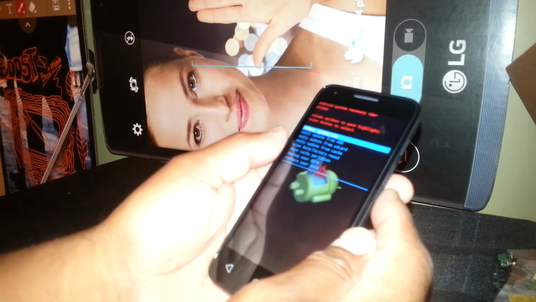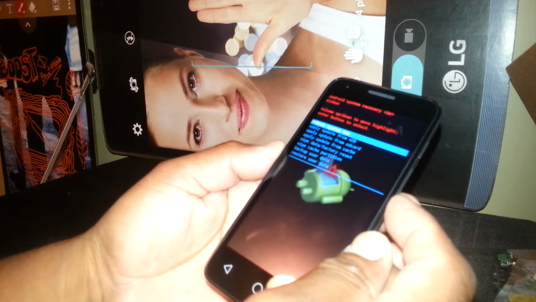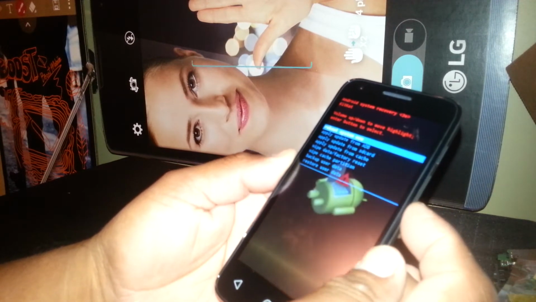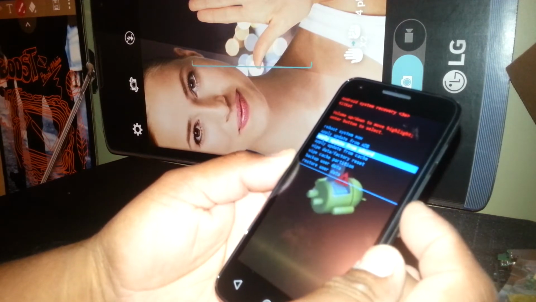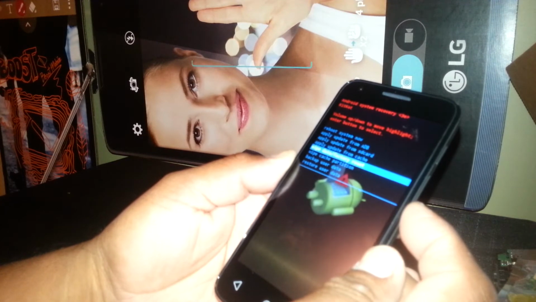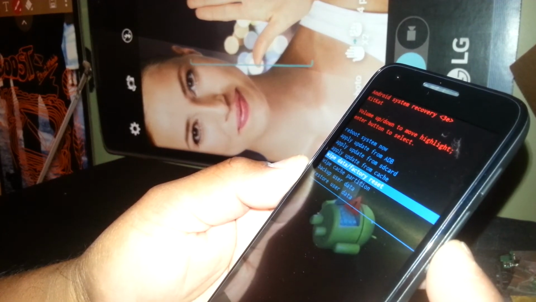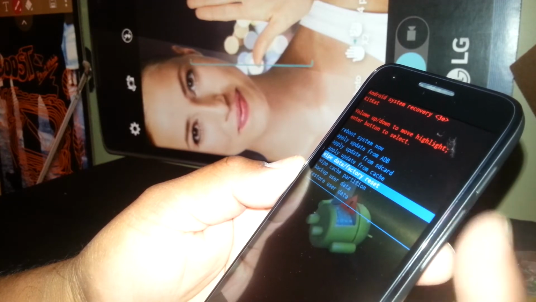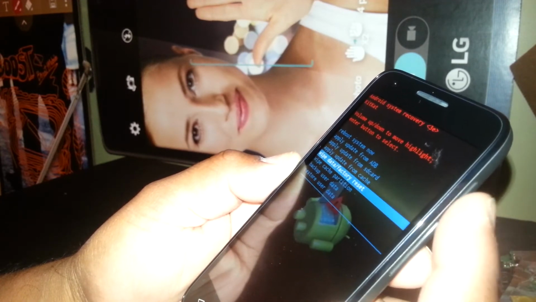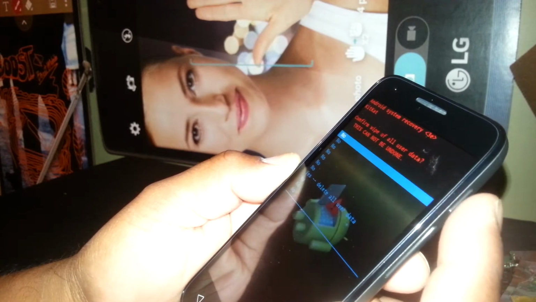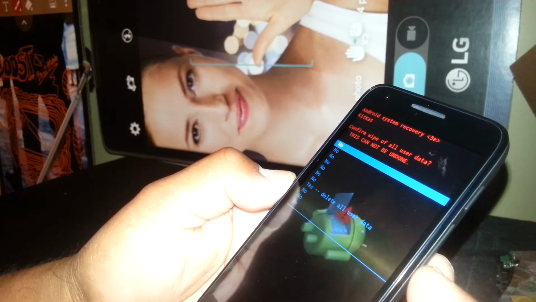Now, with this menu on the screen, you're going to use the volume down to scroll and select Wipe Data Factory Reset. Okay, this option, Wipe Data Factory Reset. And once highlighted, just press the power key, which works as enter or OK.